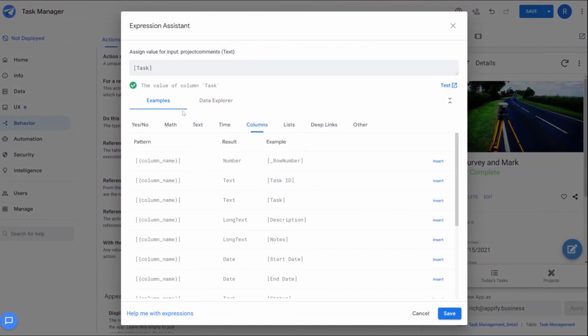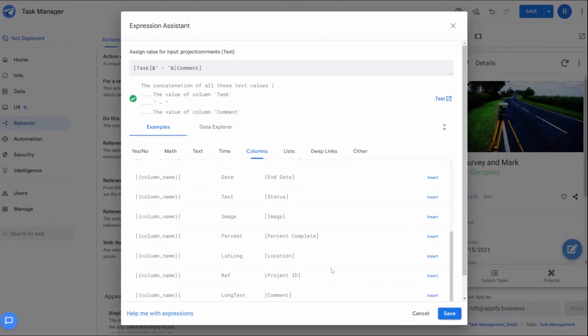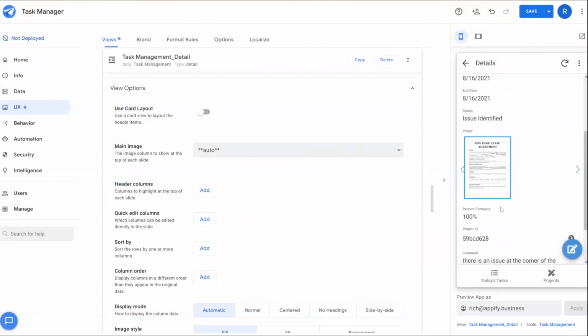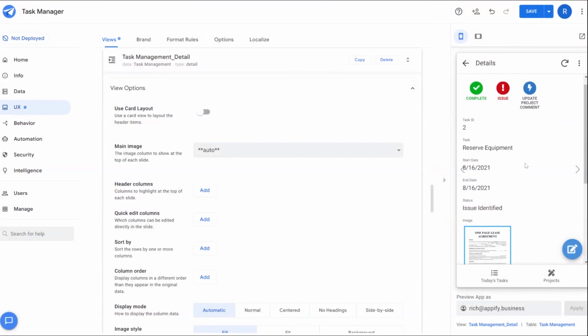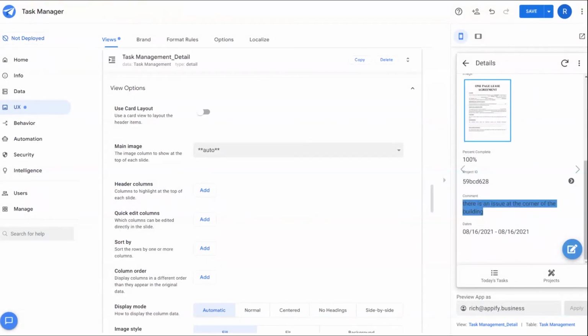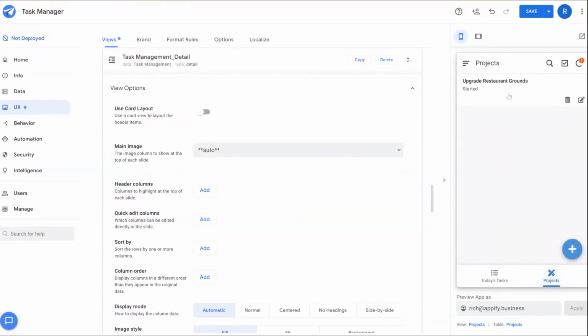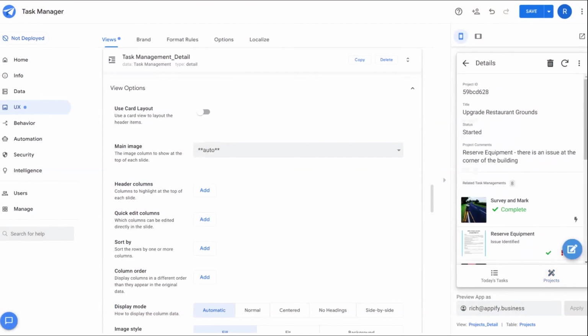We're basically going to concatenate a task name with the comment that's associated with that task. Now the users, when they're interacting with a task, will see that action that we created here, and they can easily pass this comment there and update the project table with a click of a button. If we were to go back to the projects table, we will now see that the projects comment has been updated with the task name, dash, and then the comment value.